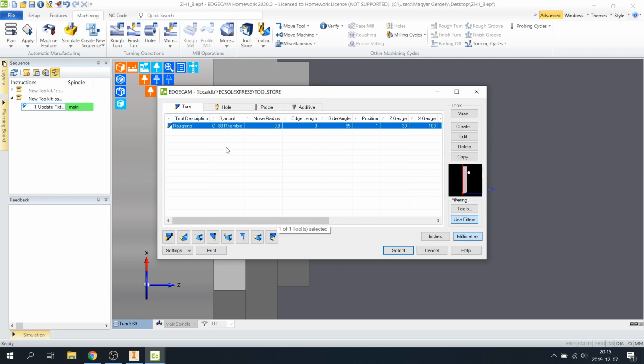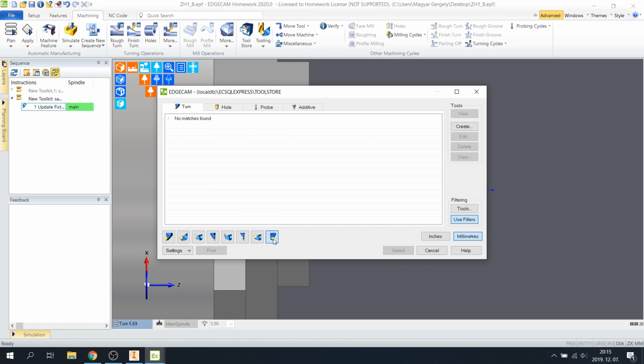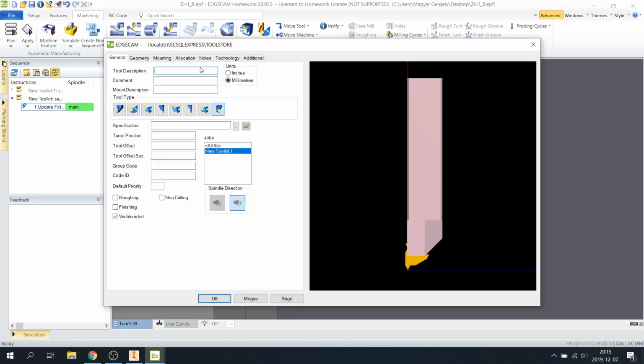For the finishing, we can do it in the same way. I won't show this yet, but we can go on with our next tool, which would be an external thread tool. So go on it and go on the create. I'm giving the description threading.